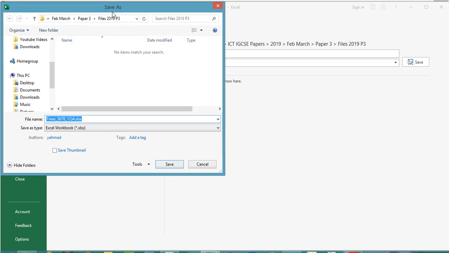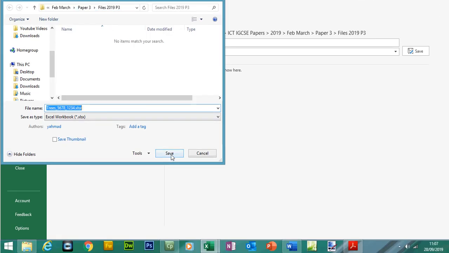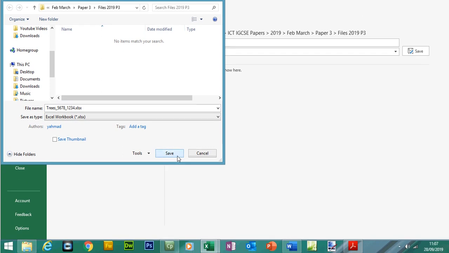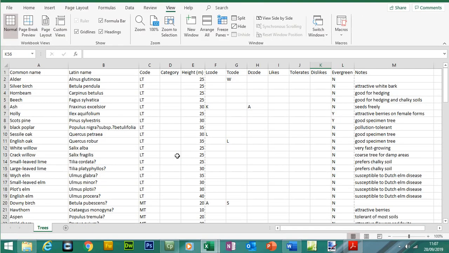and you can save it into your same source folder and double check the file type. Yep, it's Excel workbook, and save. And what you should be doing is pressing save every time you've completed a major step, just in case your computer crashes, and then at least you can return back to where you saved your work.